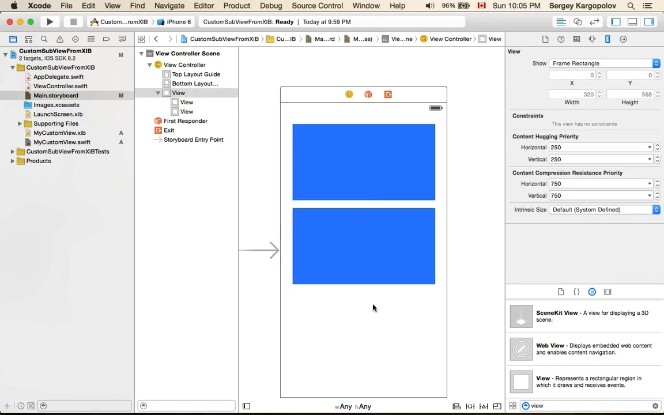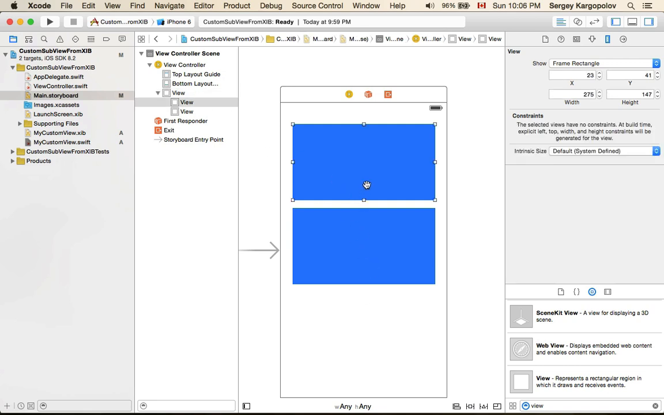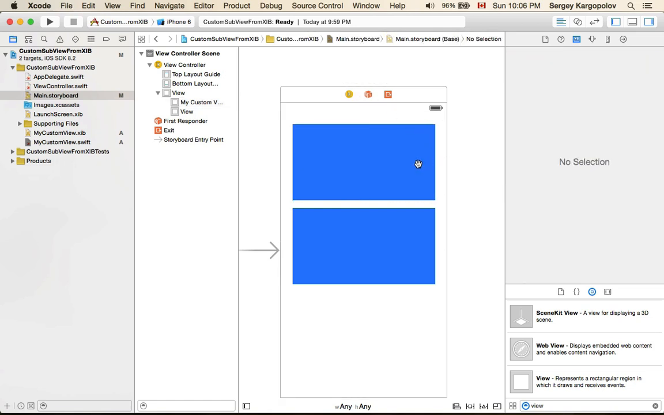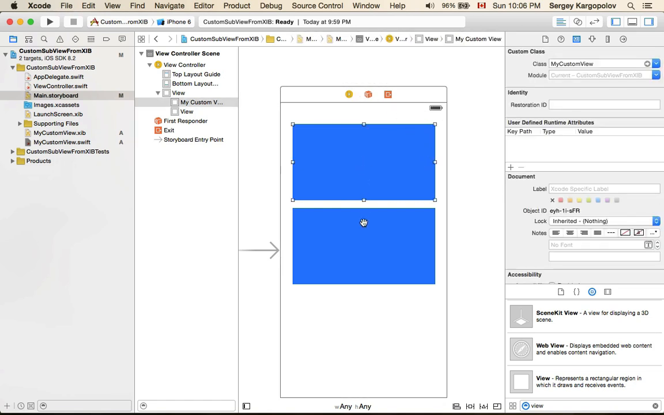Okay, so we need two of these. Now, for us to load our subview into these views, we need to select the view, go to Identity Inspector, and associate it with the custom class that we have created. It's called my custom view. Once we do it, for the second one, let's do the same.